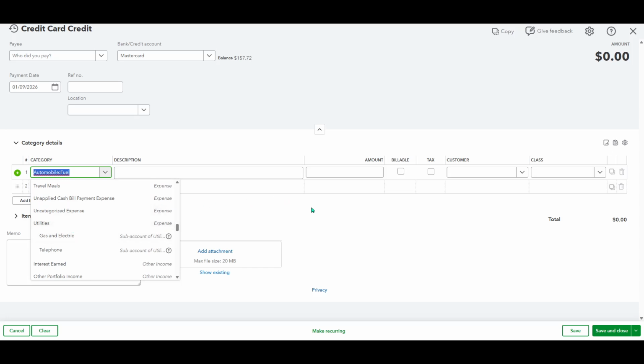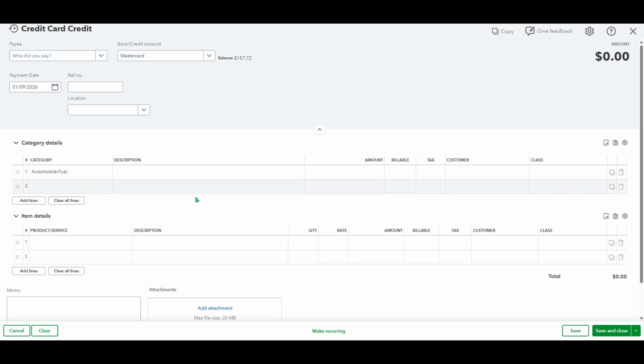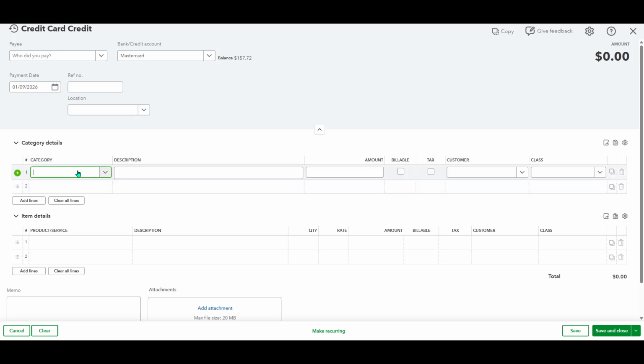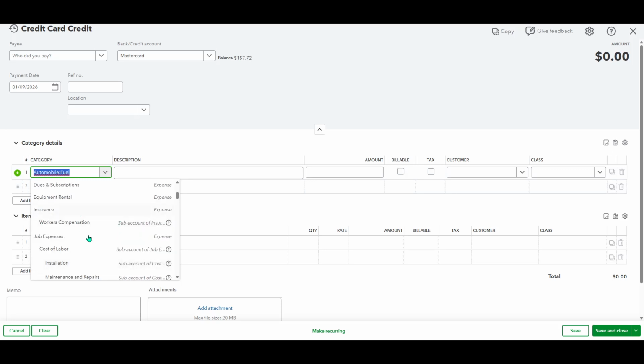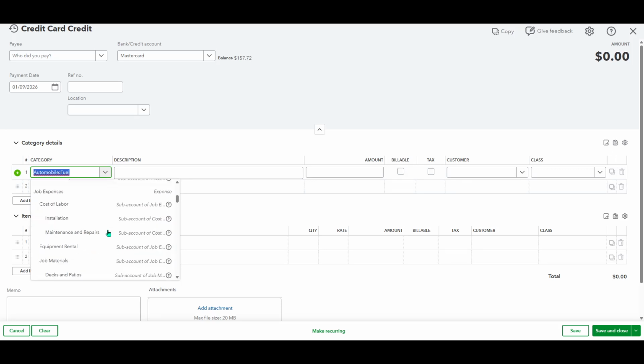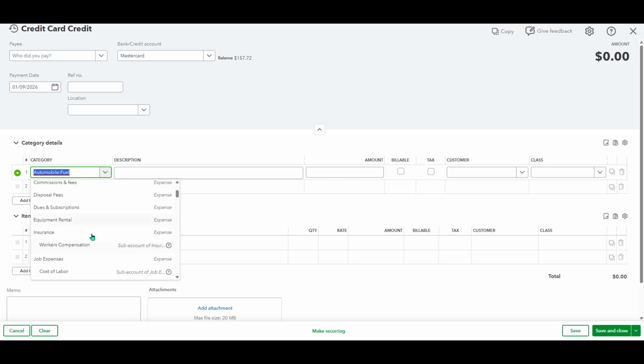Enter the amount of the cashback as a positive number. QuickBooks will treat it as a credit to your card. If it helps for future reference, add a note in the memo field, such as the month or the card program name, so you know exactly what the credit was for when you review your register.